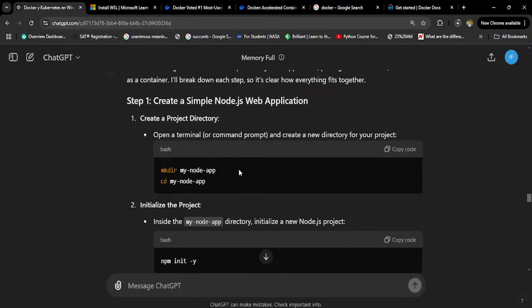Alright guys, let's continue. Create a simple Node.js web application.